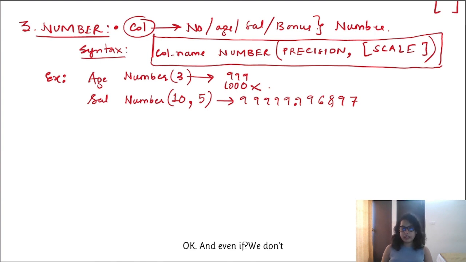Okay, and even if we don't use a scale, like we didn't use here, it won't throw an error. So both the syntaxes are correct, since I said anything mentioned in square brackets is not mandatory for a syntax to work. So we have seen a column which has numbers in it. For that we can go for number data type. Syntax is this and examples are these.